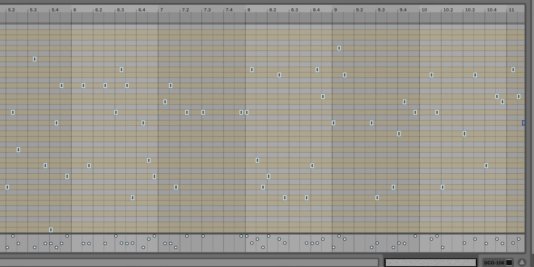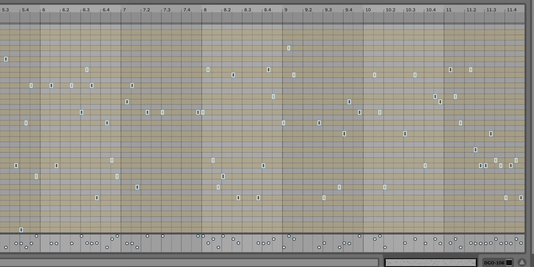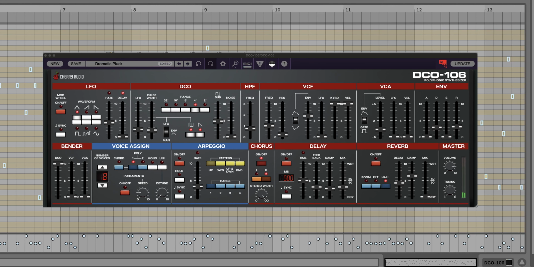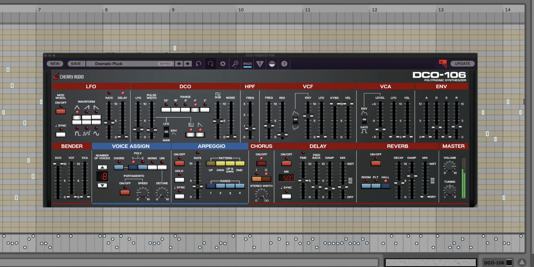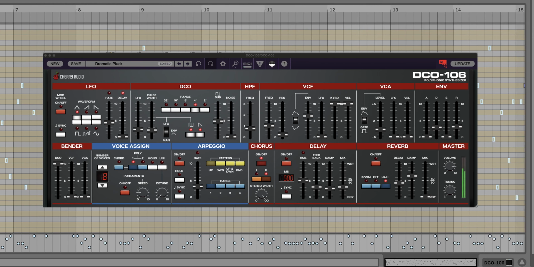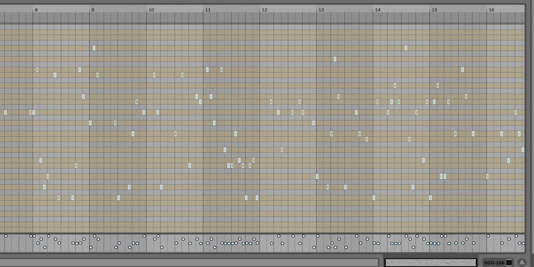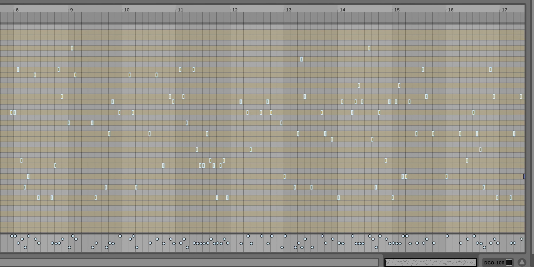In this case, the pattern being generated is in C minor, and is being used to control Cherry Audio's Juno emulation of the DCO 106. This MIDI effect rack is available for free on my website, and the link will be in the description. But in the meantime, let's talk about why I made the Melodizer and how this may be useful to your music creation.